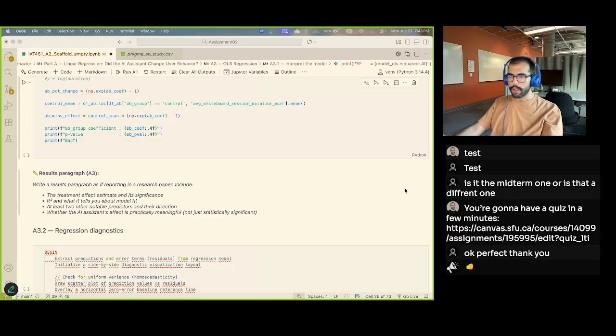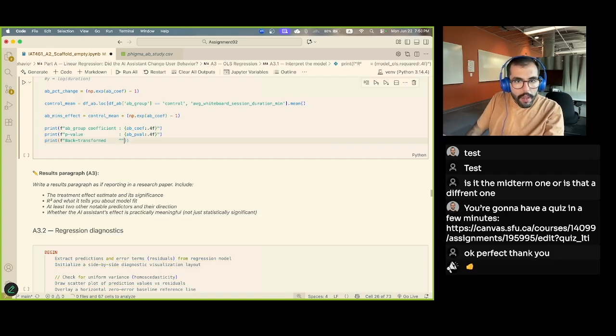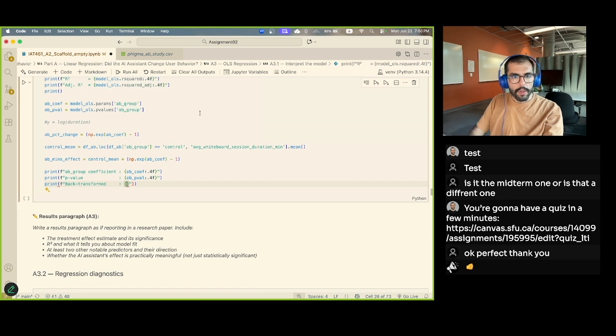Where was I? Okay, back transformed, which is going to be floating point.